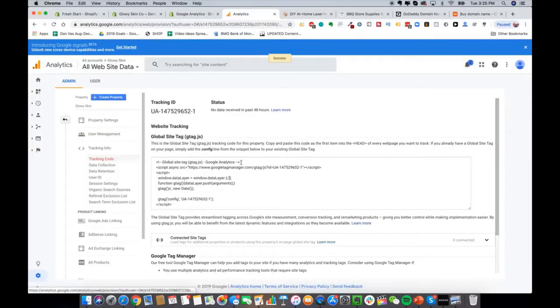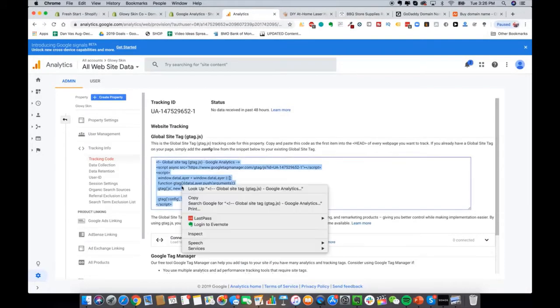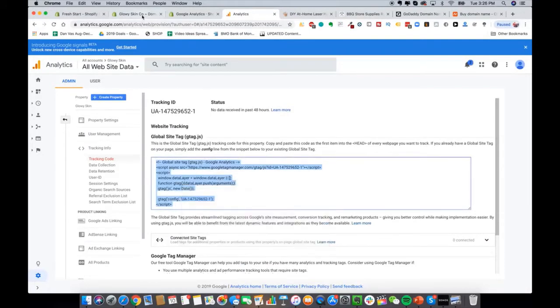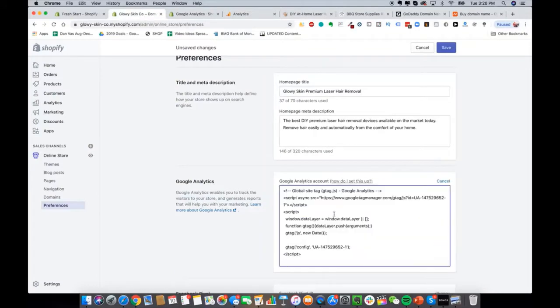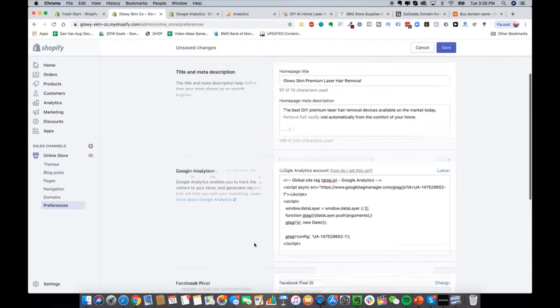So you can go into here, and once you've actually installed this into the store, you can go in here and it will tell you a lot of useful information about people that go onto your website and about your customers. So right here, it's going to give you this global site tag. So you just go here, you right click, and then you copy that, and then you go here and you paste it here. And so that's what it's going to look like. And so, boom, there you go.